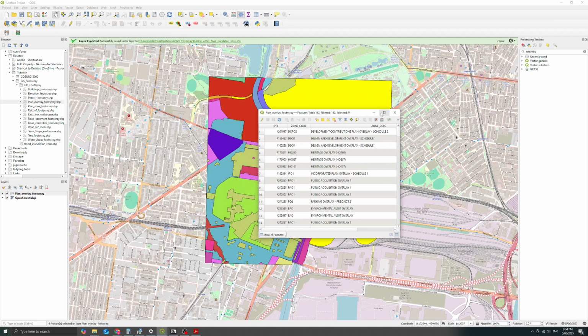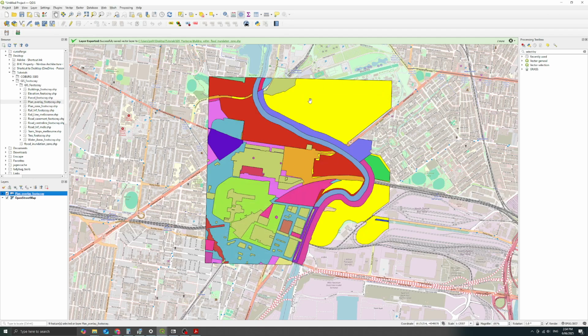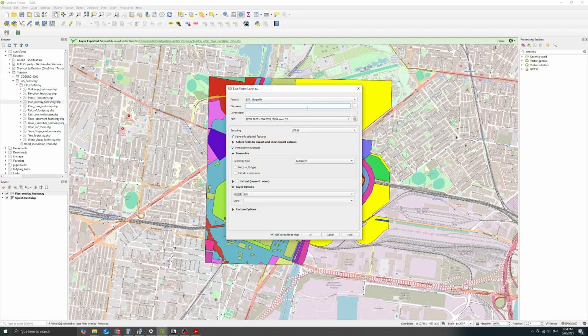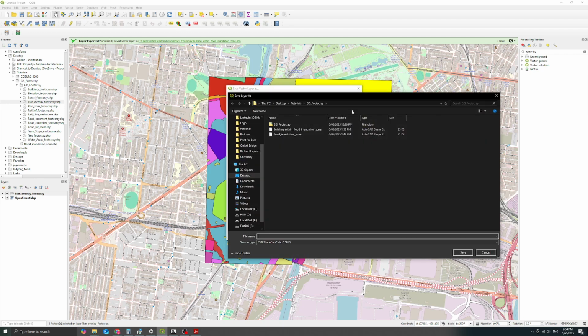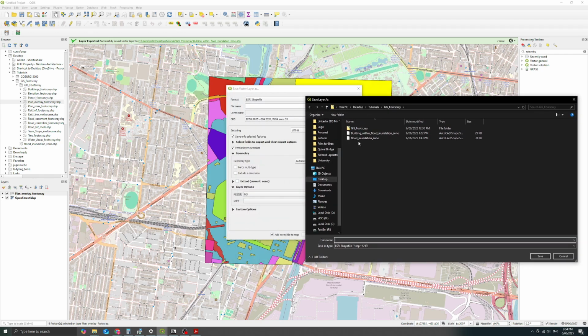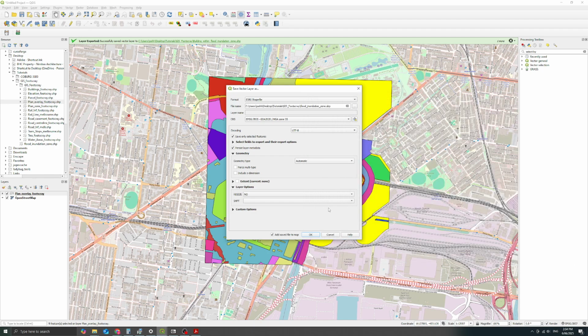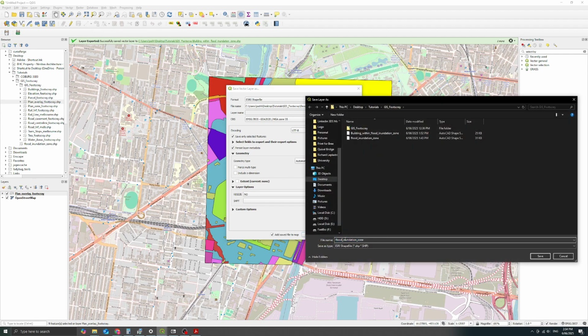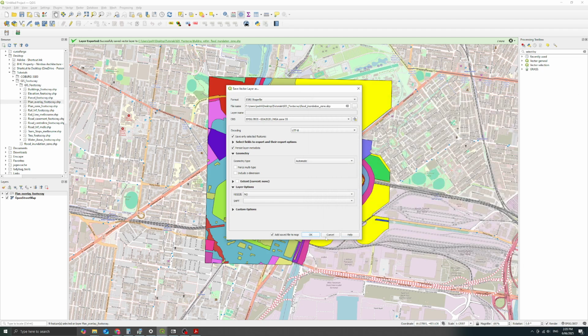So now that we've got these selected, you can see that these zones have been selected throughout the map. What you want to do is right click your plan overlay layer, and then you go export, save selected feature as. Make sure it's saving as a shapefile. And you want to click on your three dots, and we can save this layer as the flood inundation zone. You click save. It's also important to make sure that you're just using the underscores instead of spaces as well.